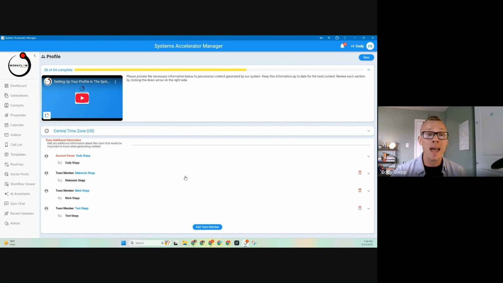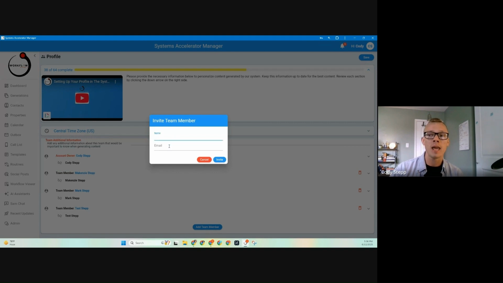Now, if you'd like to add any new team members, you click this add team member button, you fill out their name, their email address, and a little invite gets sent off to them so that they can build out and set up their own SAM profile. It'll be linked to yours, but it will be their own account with their own login. So that's really cool. It's worth noting.